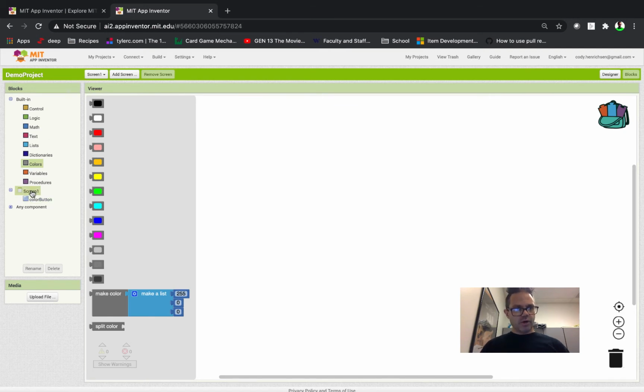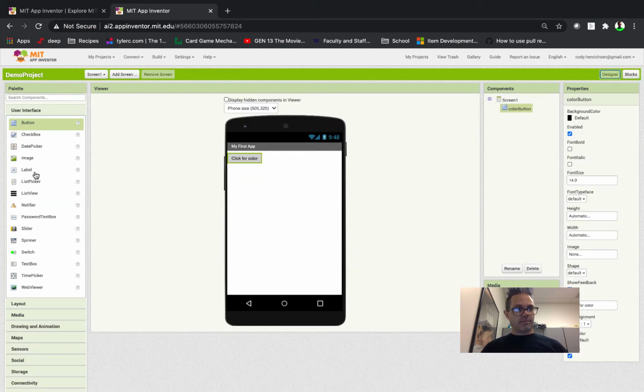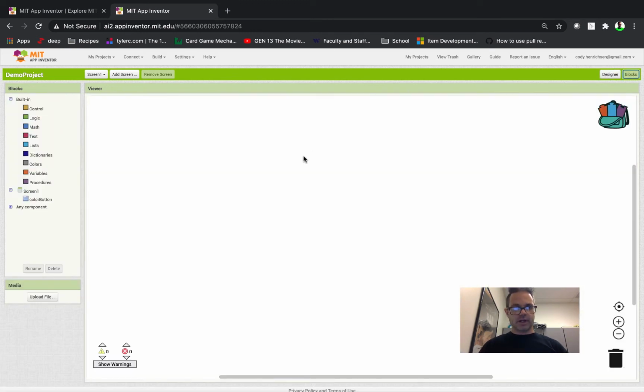Inside screen 1, we have our screen 1, which has the buttons that the screen can handle. And then underneath screen 1, every single instance of a thing we dragged over from the palette into the viewer, all those instances have their own buttons and blocks that go along with it. And they're listed over here underneath that right there. So you can get access to that in here.